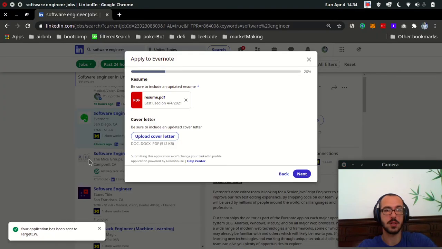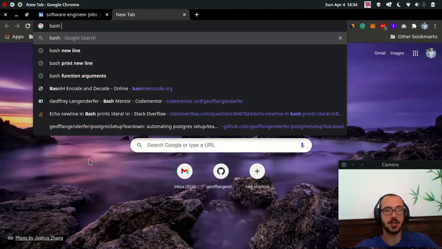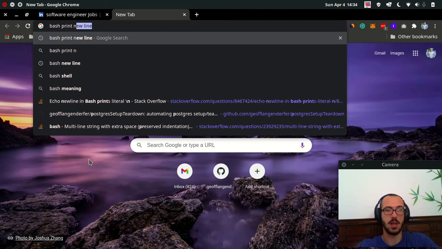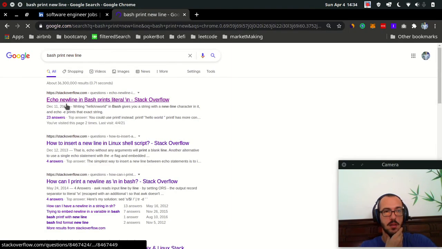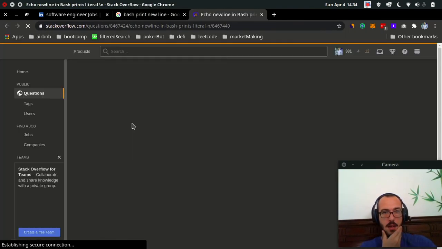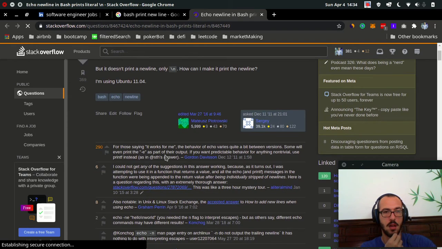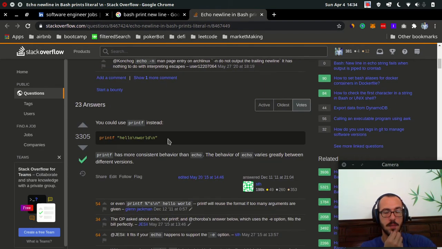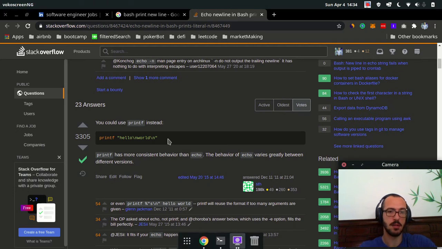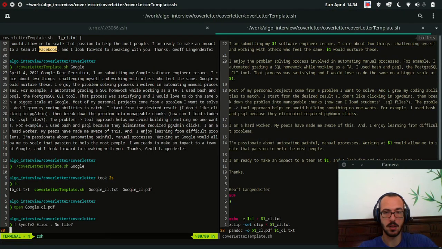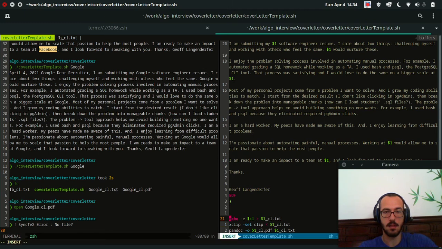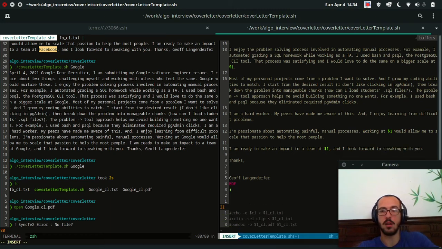So let's search bash print new line. Okay, let's try the first link. Echo -e, that's what I tried. Printf, I tried printf, I don't think that worked. So our bug right now is it's not printing the new lines.